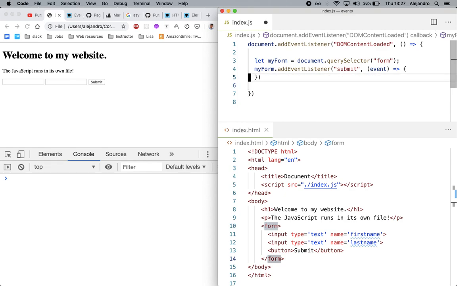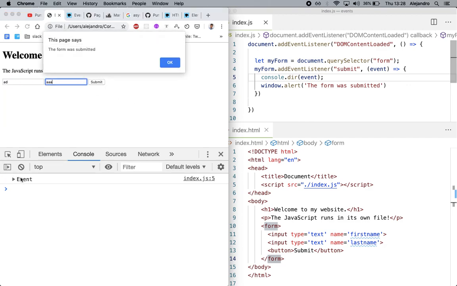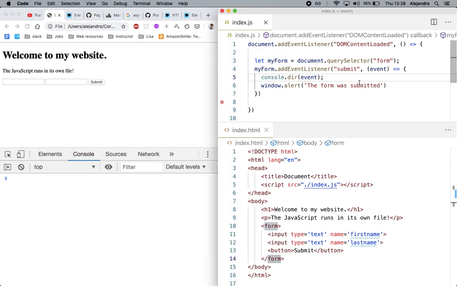So let's try to do this. Let's do console.dir the event before the alert. Let's see what happens. Now we have the event here. But note also that we cannot really inspect it because the browser is just waiting for us to click OK here. So this is not going to let us do much.